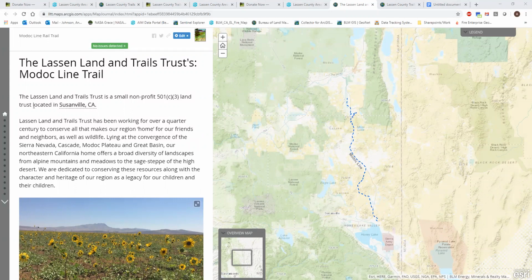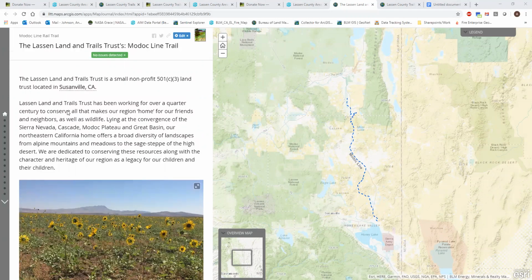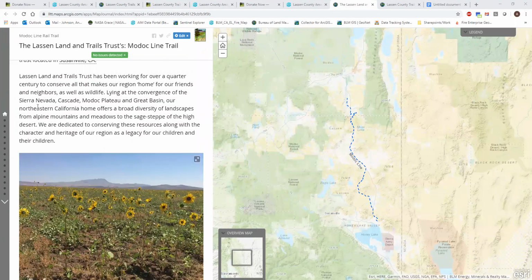But, an introduction. So the Land Trust, we're a small nonprofit located here in town in Susanville. We've been working for over a quarter century to conserve all that makes a region home for our friends, neighbors, as well as wildlife. And we lie at the convergence of the Sierra Nevada, the Cascades, the Modoc Plateau, and the Great Basin.